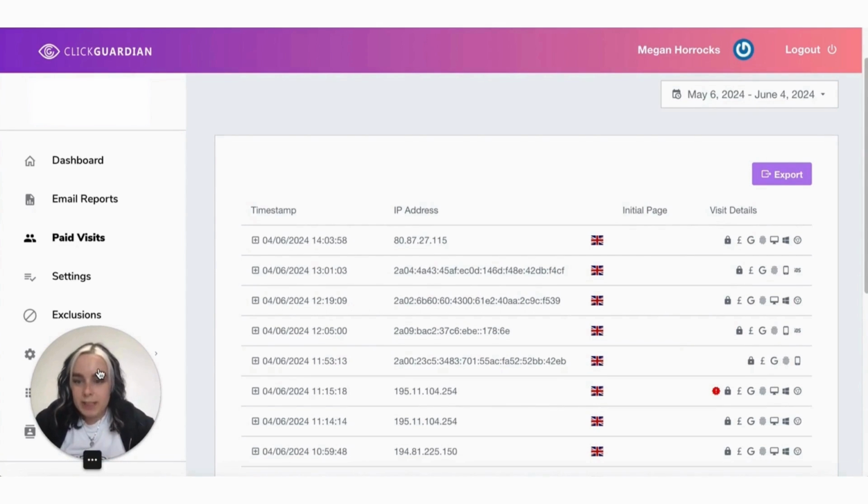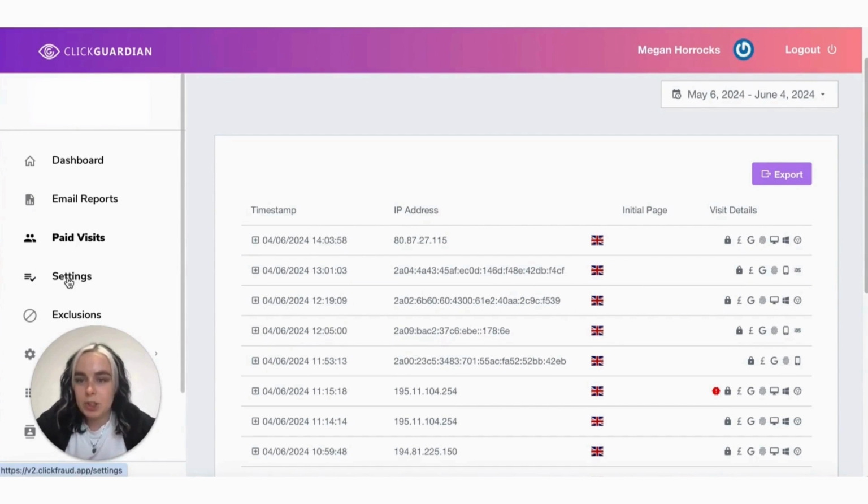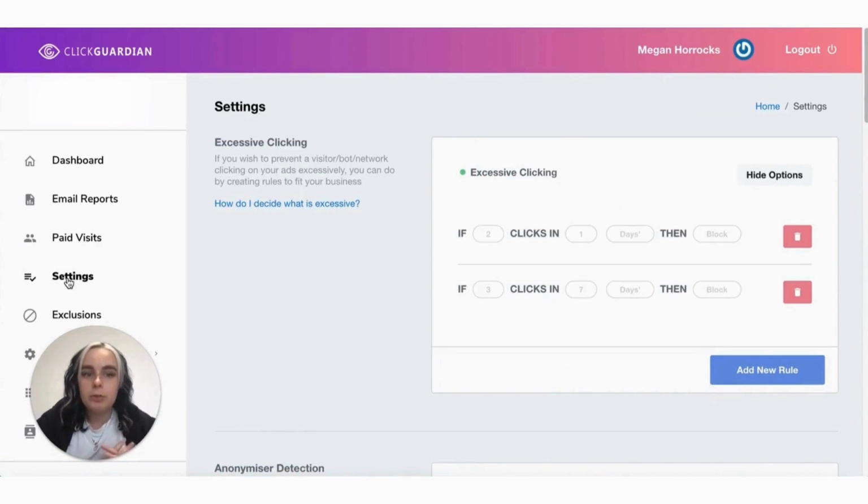So I've obviously just discussed the settings that this particular client has enabled, but let's actually just take a little look at the settings section itself. So as I've just mentioned, this client here has 2 clicks in 1 day and then block, and 3 clicks in 7 days and block.